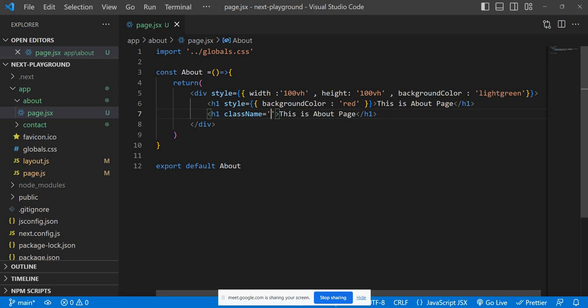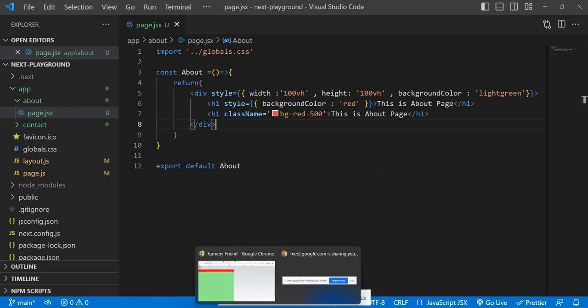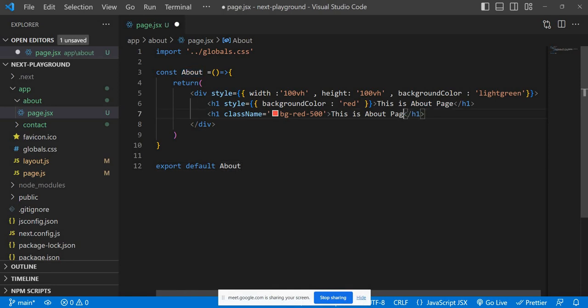So here, background color red. Just give bg hyphen red, and suppose 500. 500 means strongness, I don't know what we call. If you give a 200, it will give a light red color. If you give a 700, it will give a bright red color. So let's say I just gave 500. Let's see the class name. This is done by the Tailwind.